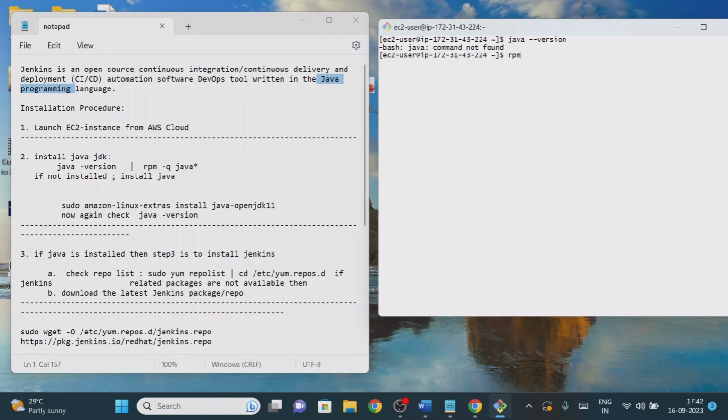Then one more command, rpm -q java. Are there any packages related to Java? Just press enter. See that Java is not installed. It means that by default we don't have Java. Now what we will do is install Java.